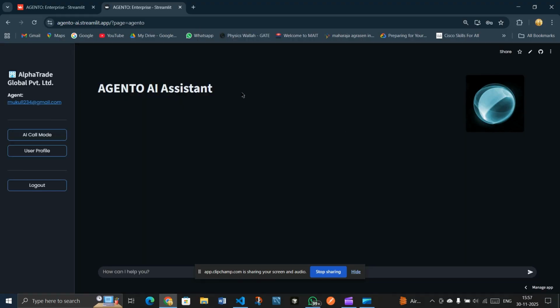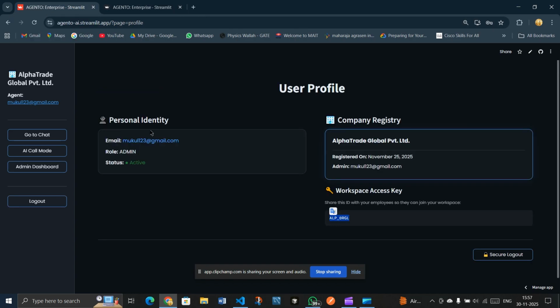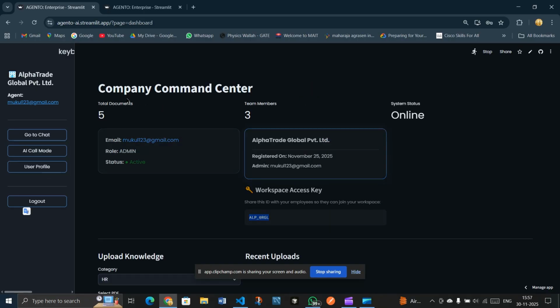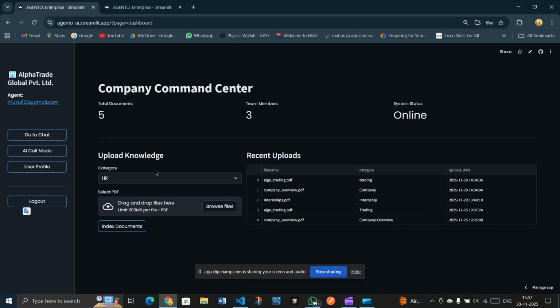So it's the AI agent from the employee login and it's the admin login. Here company details will come. It's the company command center. Here the person will ingest the documents.